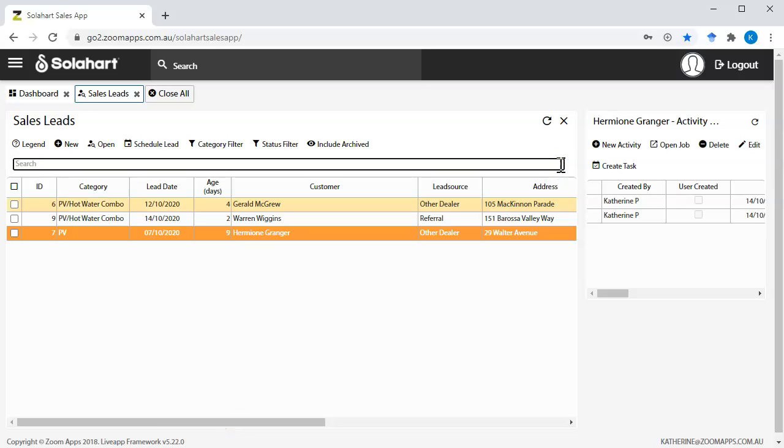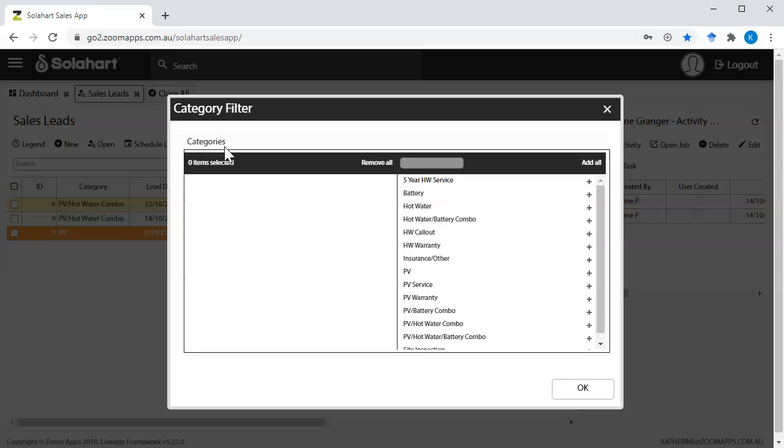Next, we can use the filter buttons that are in the header. You can use either the category filter or the status filter. Select the Category Filter button to open the Category Filter page. The left-hand side shows all the categories that you have selected, and the right-hand side shows you all of the available categories you can choose from. Let's say I wanted to see all leads that have PV included.